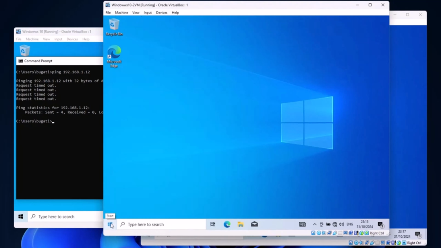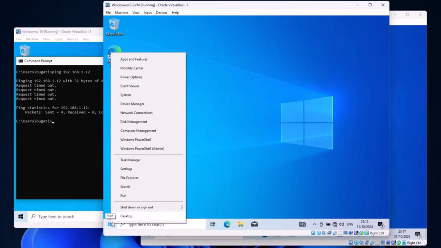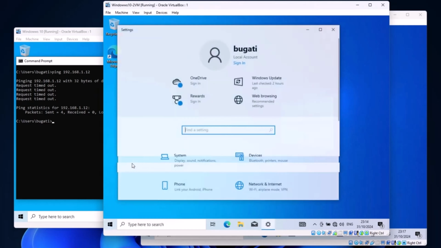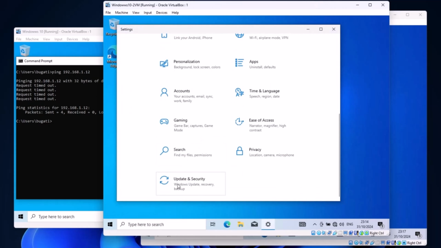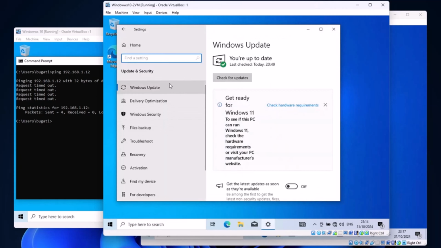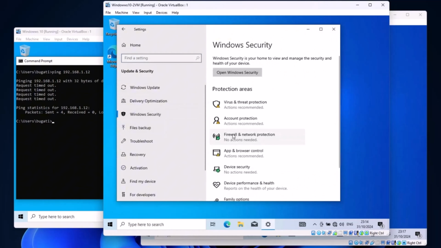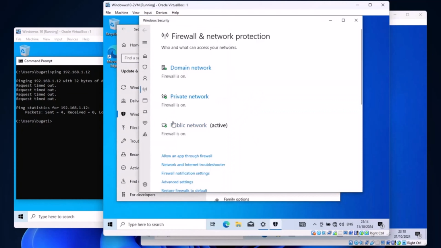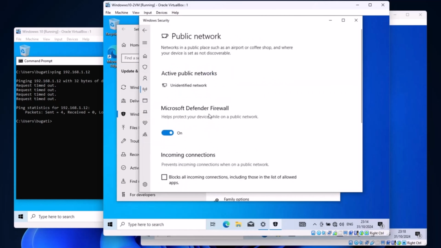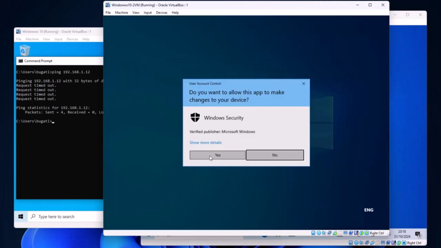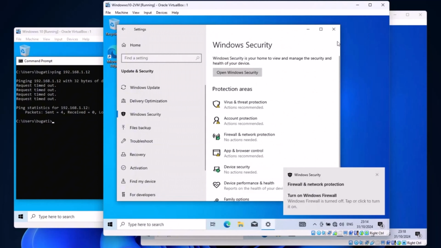To do this, right click on the start icon in the left bottom corner and click into settings, and here scroll down until you see update and security. On the left-hand side you will see the tab Windows security. Click in there, and here you will see firewall and network protection, third tab. Click into that, and here you will see this public network, and currently this is active. Click on this public network, and here in Microsoft Defender Firewall you can see that currently it is on. Let's switch it off. Approve that we are switching it off, and let's close these windows.